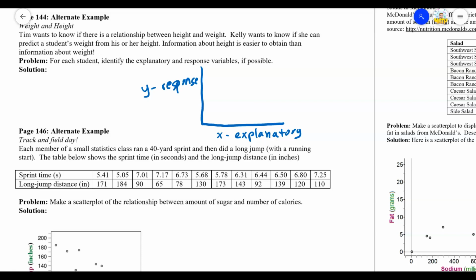And in the case of height and weight, I think it's reasonable to say, especially with some of the hints they're dropping here, height is easier to obtain. So it would make sense for height to be our explanatory variable, and then weight would be our response variable. When you think about this situation, generally, as somebody gets taller, they're going to be heavier in general. So in this case, there would be a real clear explanatory and response variable.